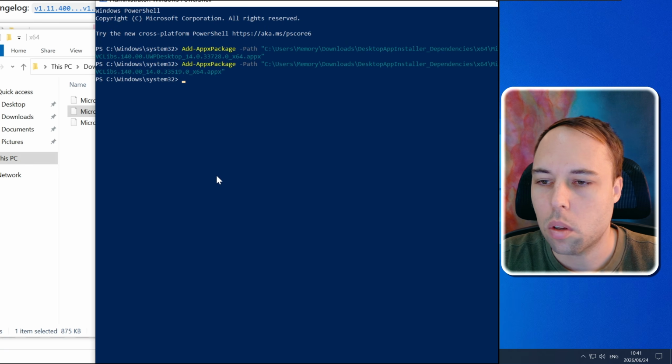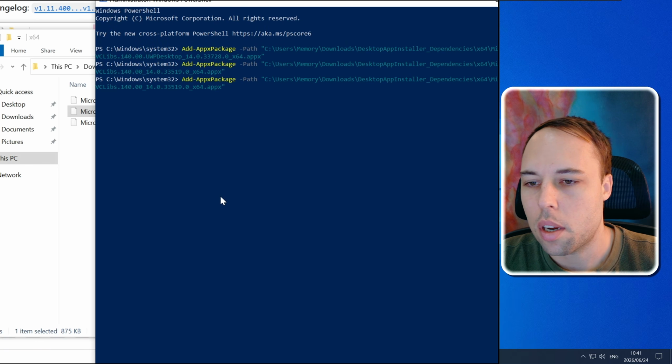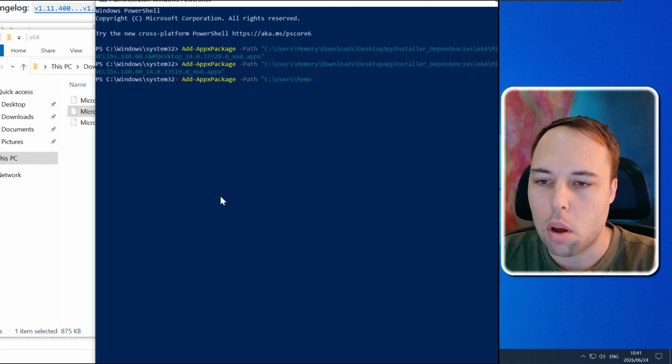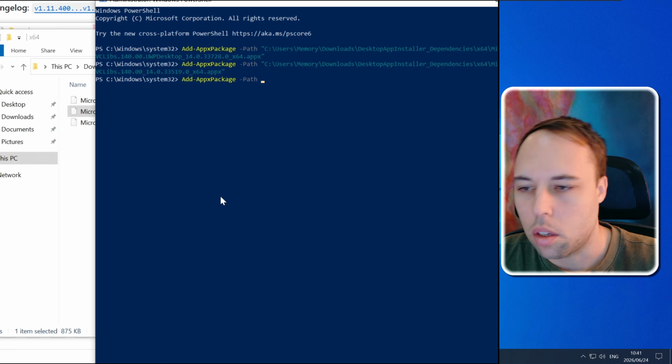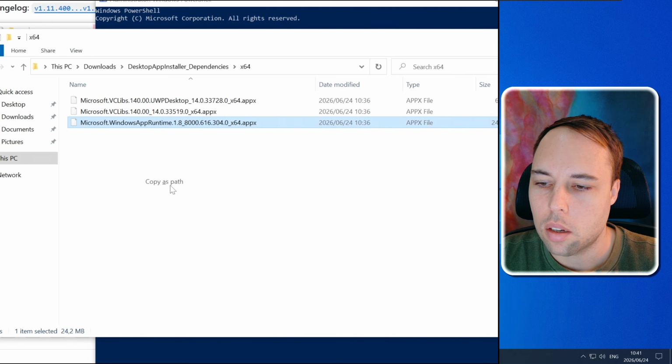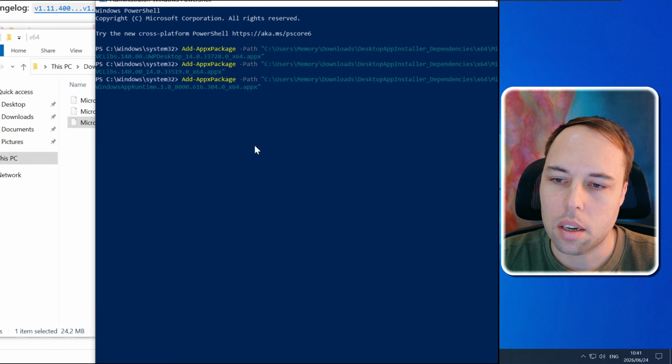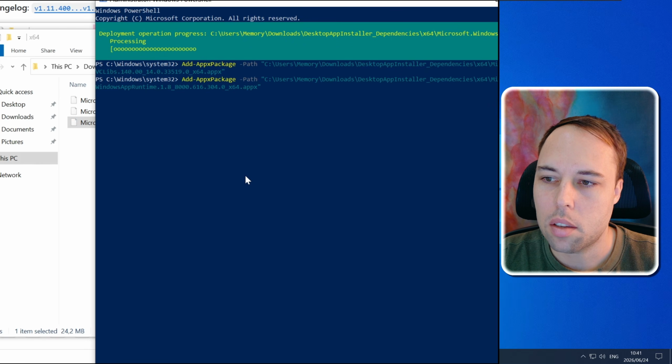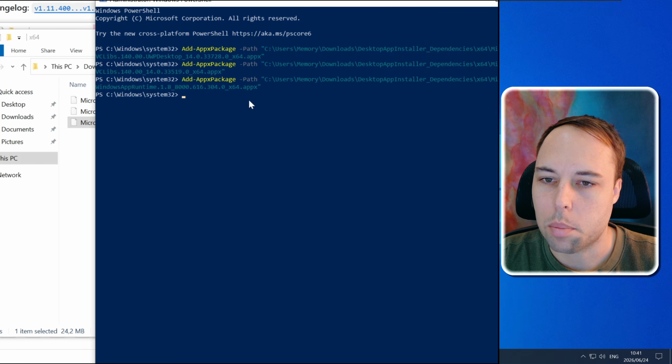And that's been installed. Go through the same process, press up once on the keyboard, then go and remove the path of the previous one that I just installed. And now we'll select the last one here, shift right click, copy as path, and then paste it in the window here, and then press enter so it can deploy that appx package as well.